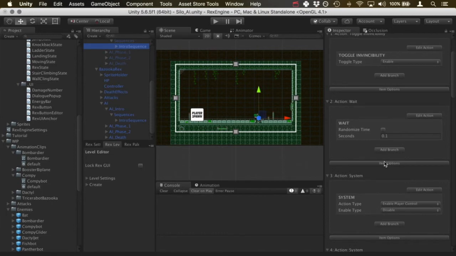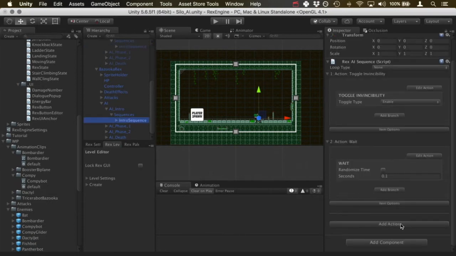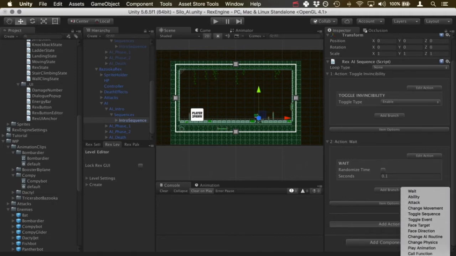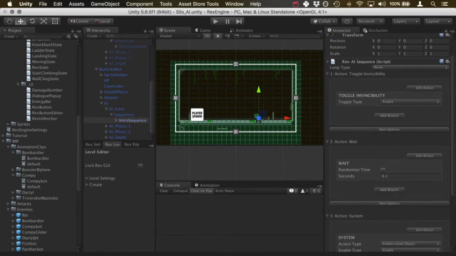The third action is going to be a system action, and this is going to be the one that takes away the player's control. So I'll click on Add Action. I think the bottom of the screen is getting a little bit cut off here, but I've got this full menu, which you guys should have as well, and the very bottom option here is System.